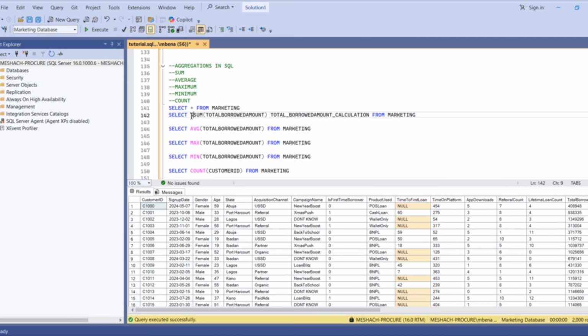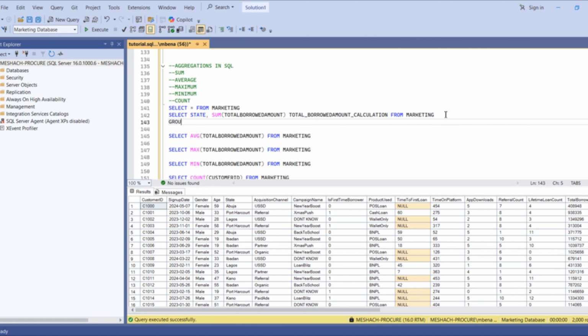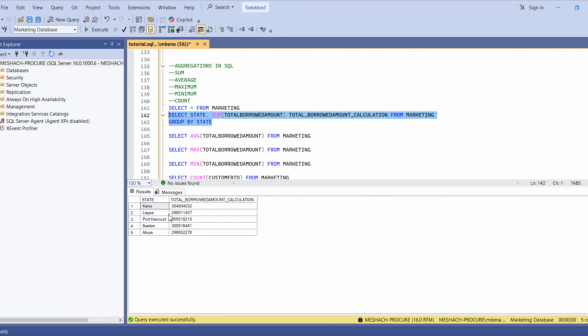So in this case, when we say select state, sum of, and then group by state, and we highlight and execute this, it's telling us that in Kano alone, the total borrowed amount is this. In Lagos it is this, in Port Harcourt this, in Ibadan this, and in Abuja this. So this is how you can combine the aggregate functions with the select, from and group by statement. You can also use that with the having clause and the order by clause.